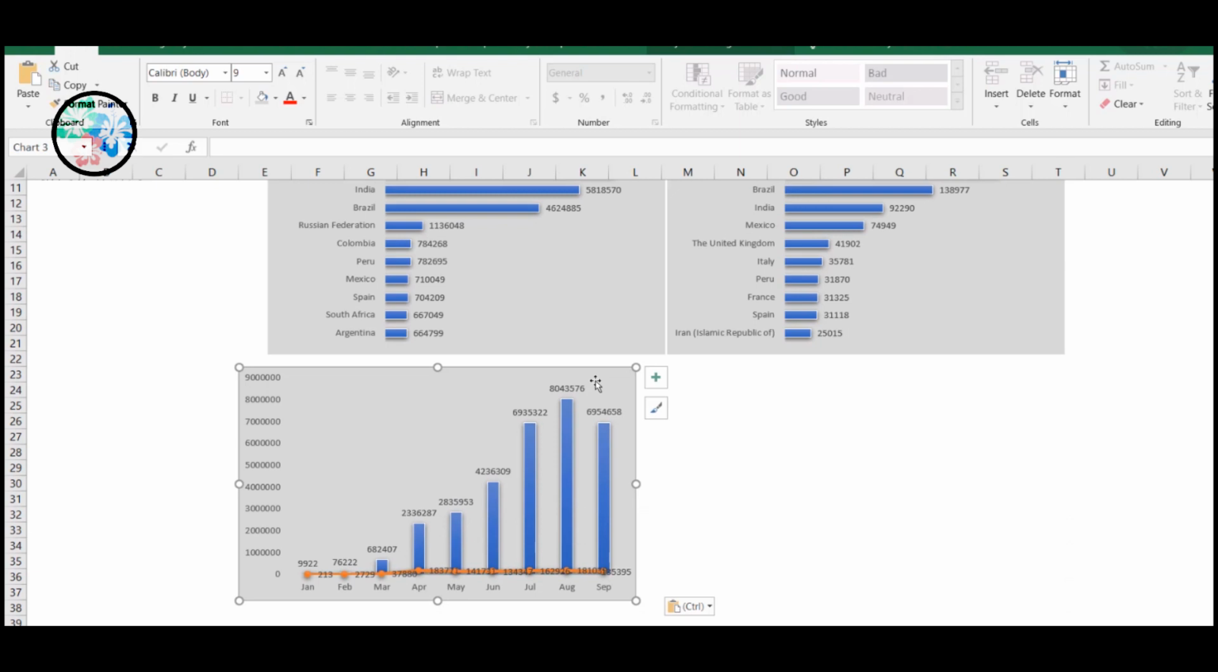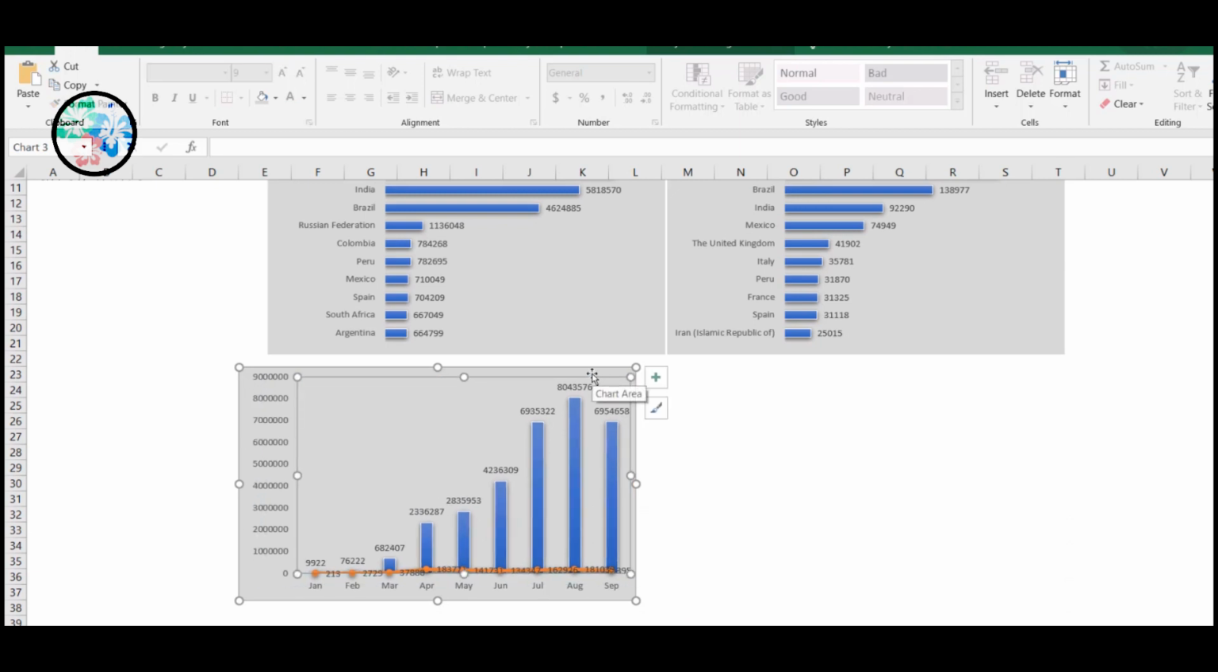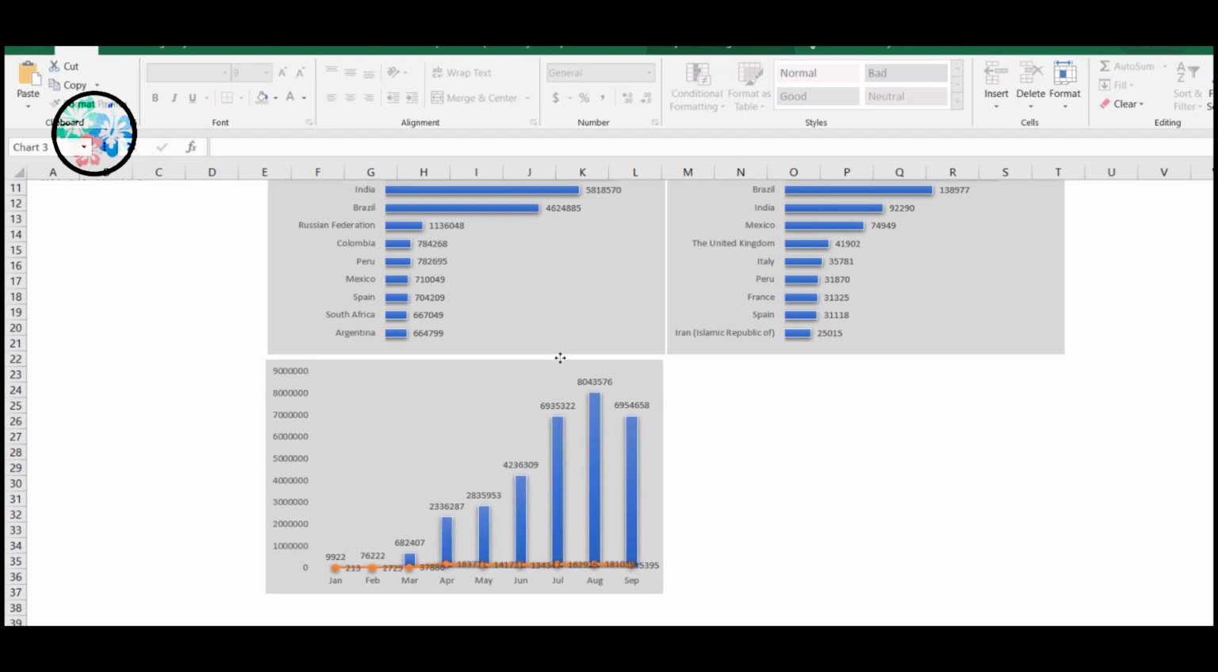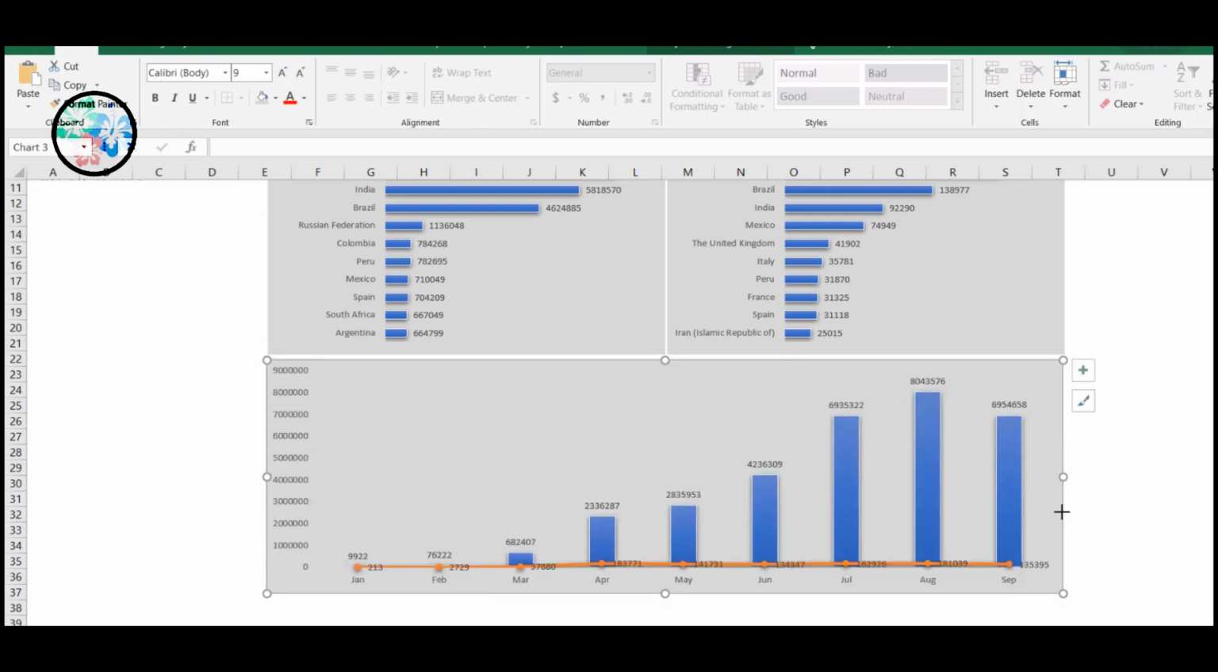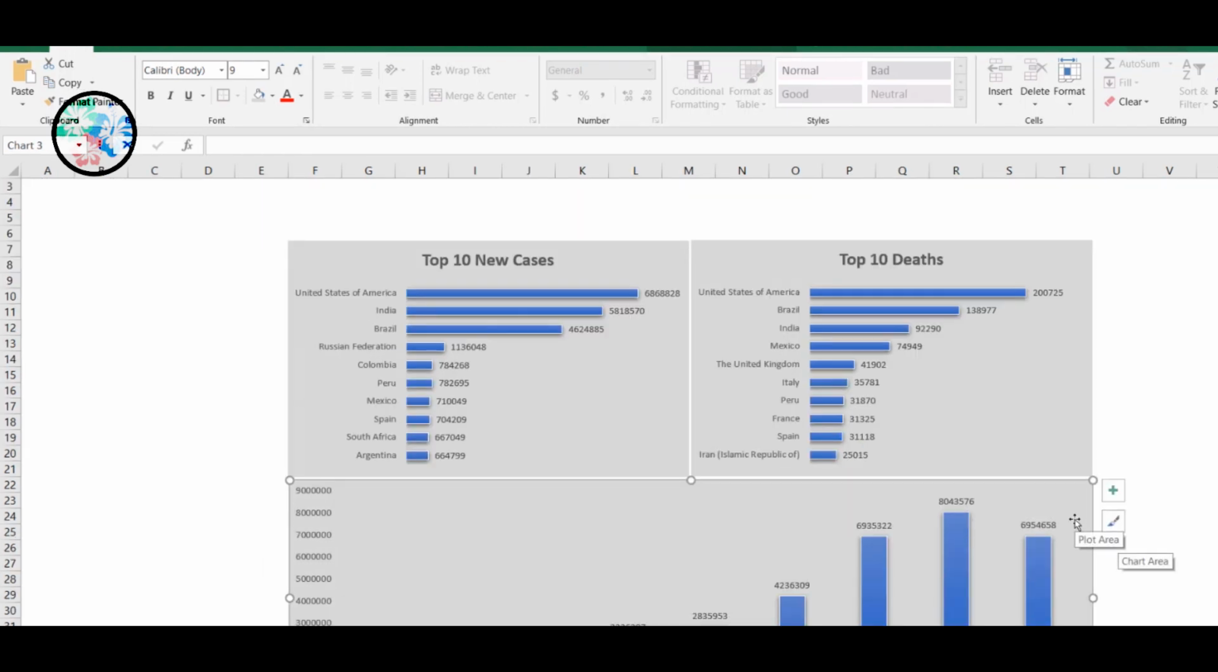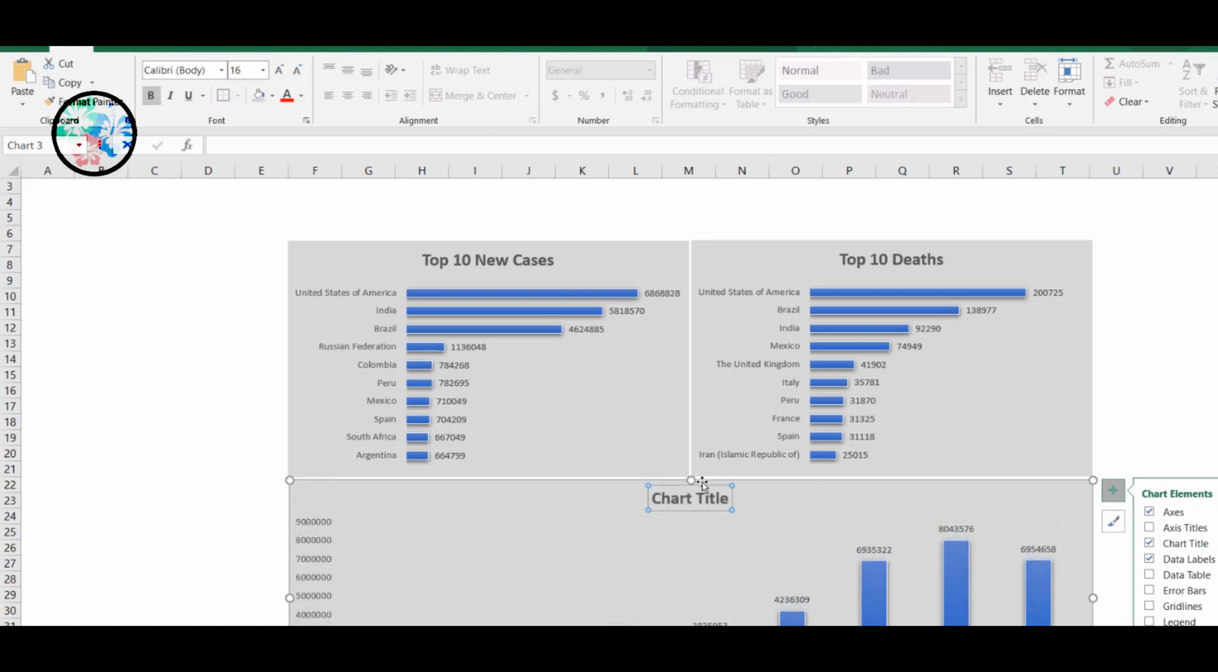Yeah, keep this aligned, okay. Just make sure that this is like this, then just make it like this. Yeah, so let's create a title for this chart. So click on this plus, select this chart and click on this plus button so that we can add the chart title.